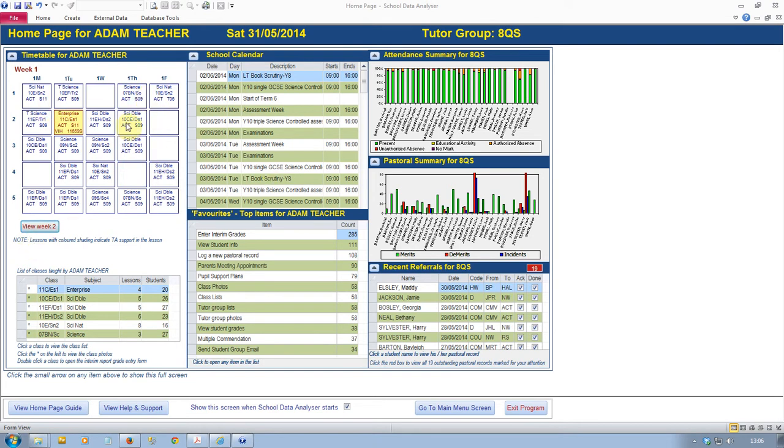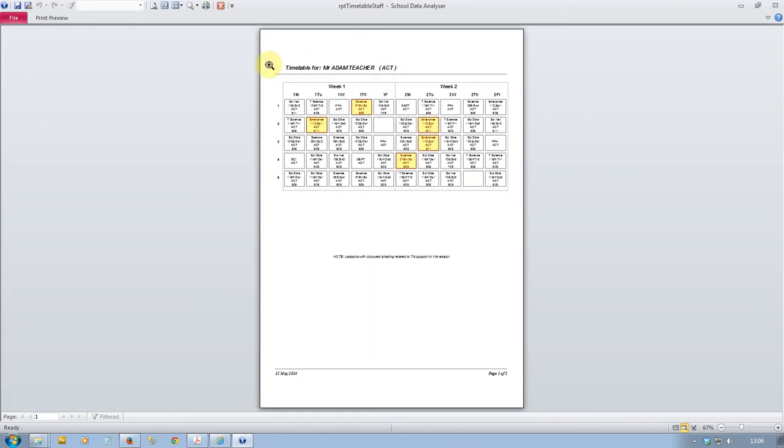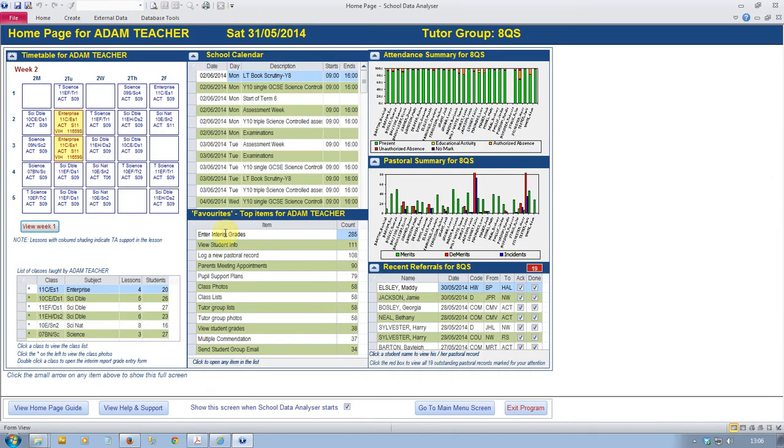The timetable section will show the timetable for that member of staff, and if you have a 2-week timetable you can easily swap between one and the other. If the member of staff has any lessons that are supported, for example with teaching assistants, then there will be shading to indicate the class that has that support. If you click on the maximise button, you can then show a printed report for the member of staff's timetable.